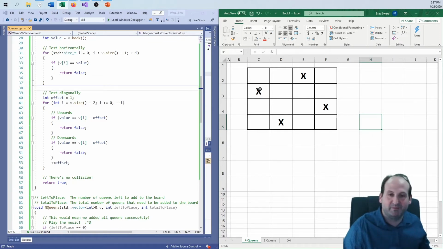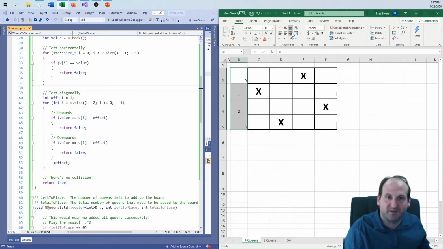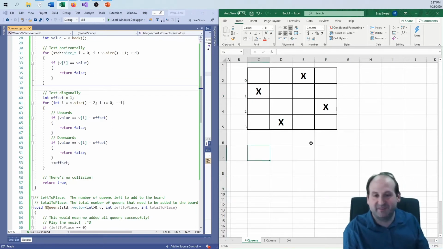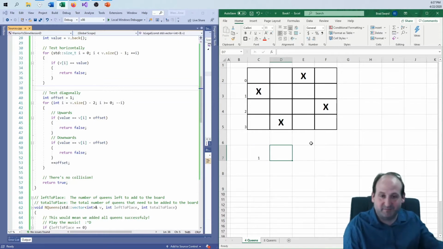And so depending on how you think of it, if this is 0 and 1 and 2 and 3, and so what I can say here is if this was a vector, a vector of queens or a vector of integers, I could say that the first queen was at position 1 in, so let's say the element number itself is the column number.